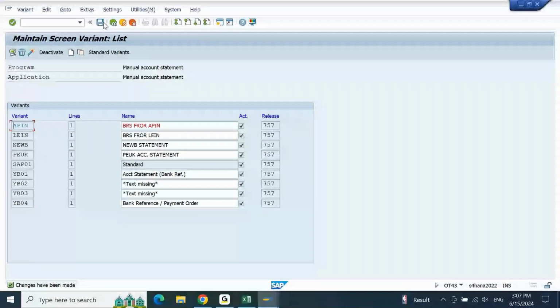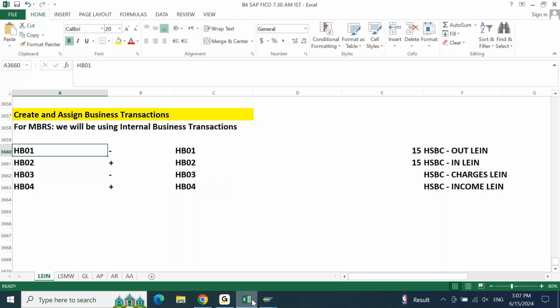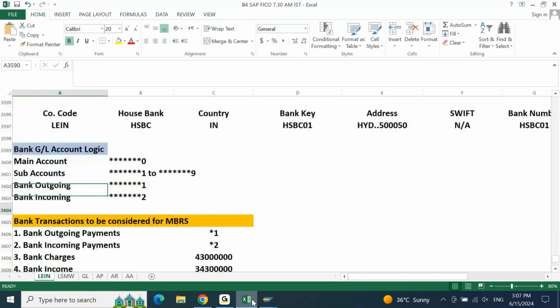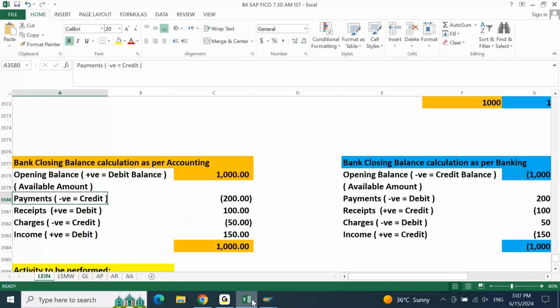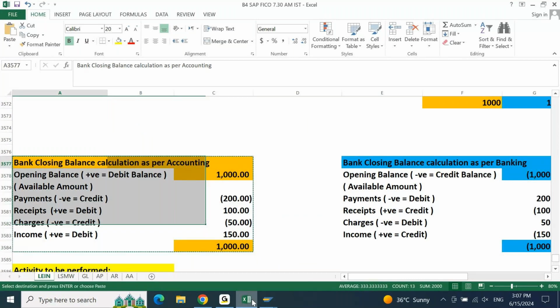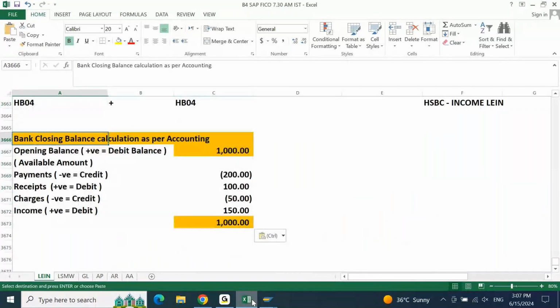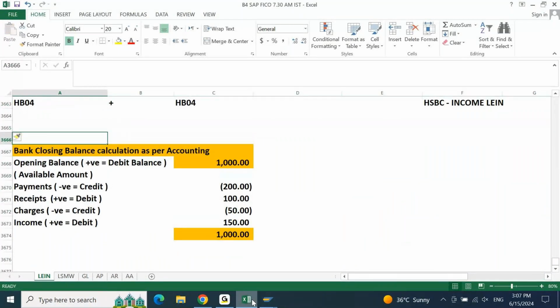Next thing we have to do is make sure test data is ready. If you go up, these are the transactions that we were talking about in the morning. Let me copy this data and come down. This is test data. From this test data, I need to make sure my bank opening balance is 1000.